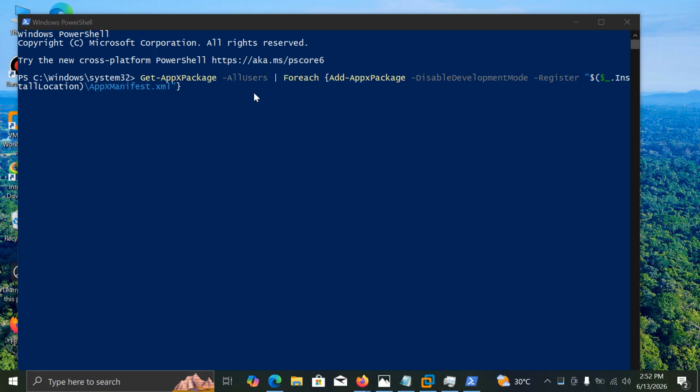You need to copy this command exactly into the PowerShell window: Get-AppxPackage -AllUsers | ForEach {Add-AppxPackage -DisableDevelopmentMode -Register "$($_.InstallLocation)\AppXManifest.xml"}. Then hit enter. Once the prompt goes back to a blank line, restart your computer.